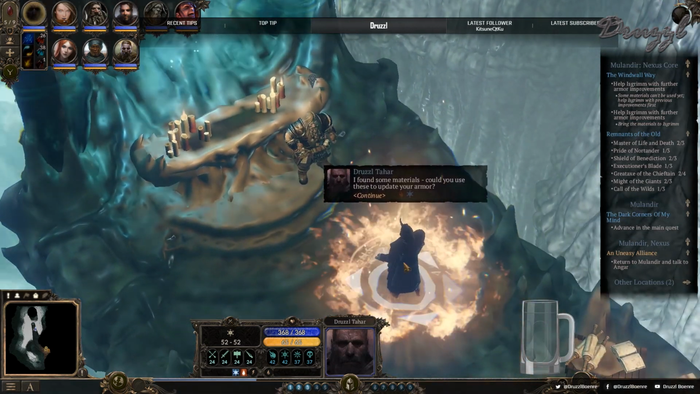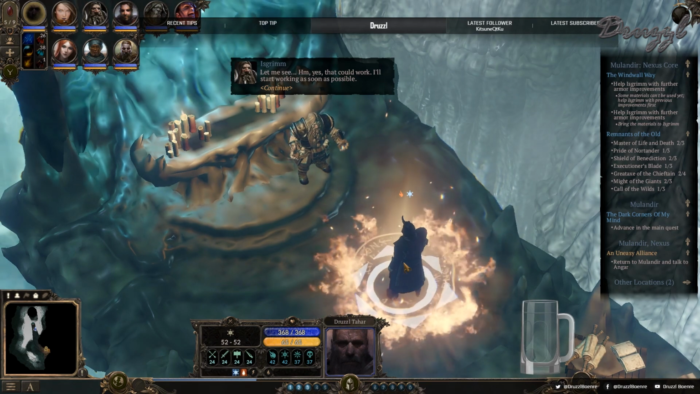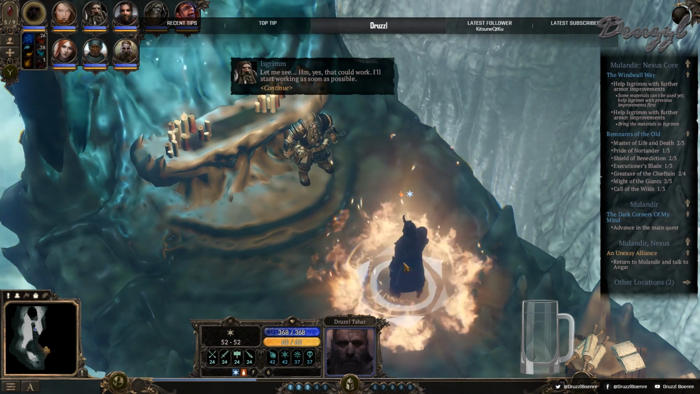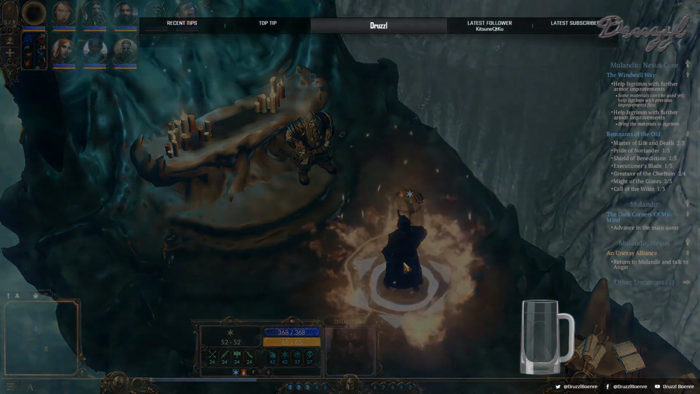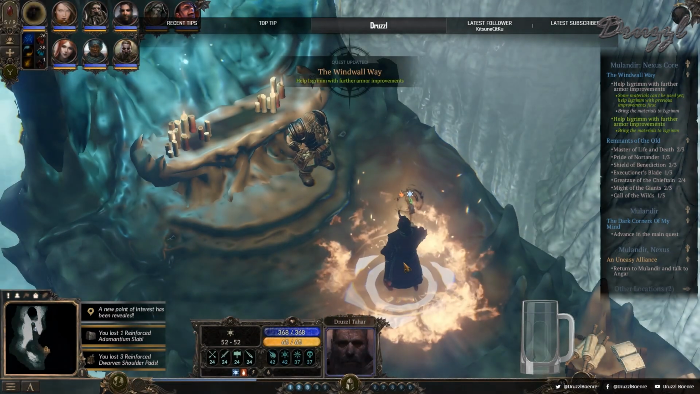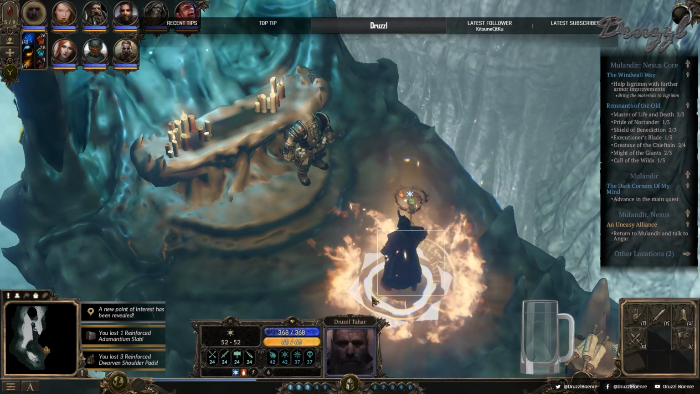I found some materials. Could you use these to upgrade your armor? Let me see. Oh, yeah, that could work. I'll start working as soon as possible. Great.